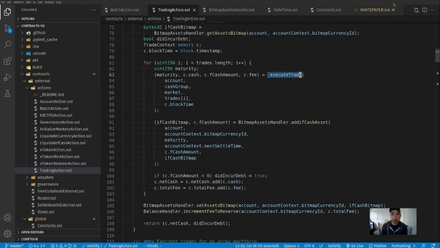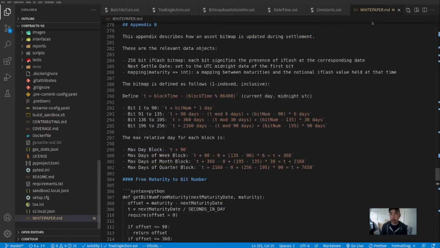So this bitmap, how it works and how it's configured is best described in the white paper in Appendix B here. So the bitmap is a 256-bit bitmap. So each bit, if it's turned on, signifies whether or not there is an Ifcash asset. Here we're calling it Ifcash, which means idiosyncratic Ifcash, meaning Ifcash that can exist on dates that are not being actively traded by Ifcash markets. So each bit, if it's set to 1, will signify that there is an Ifcash asset at a particular relative date to the next settle date.